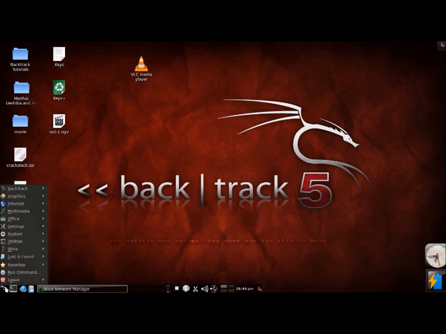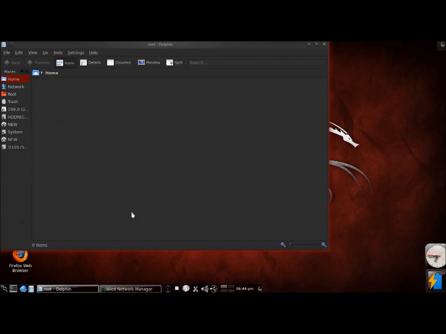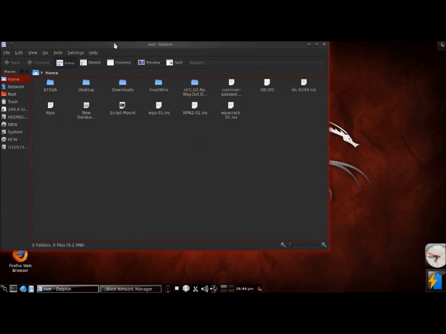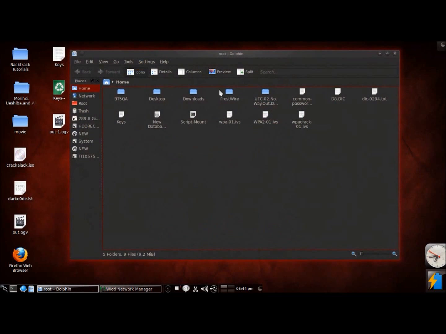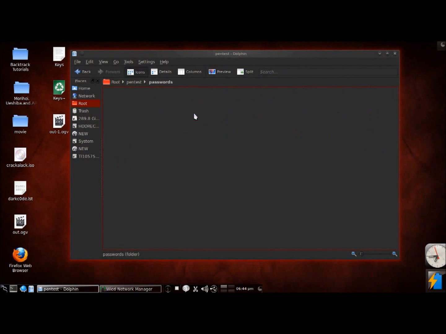If you're in Backtrack 4, you go to the little start menu. Somewhere down here, I think it says system, or file manager. I don't have Backtrack 4 in front of me right now, but down here somewhere you're going to be able to get to a file manager. In Backtrack 5, it's called the Dolphin File Manager, and basically it's the spot where you can see and browse all your folders. So we're going to go to root, then pentest, then passwords, and then wordlists.